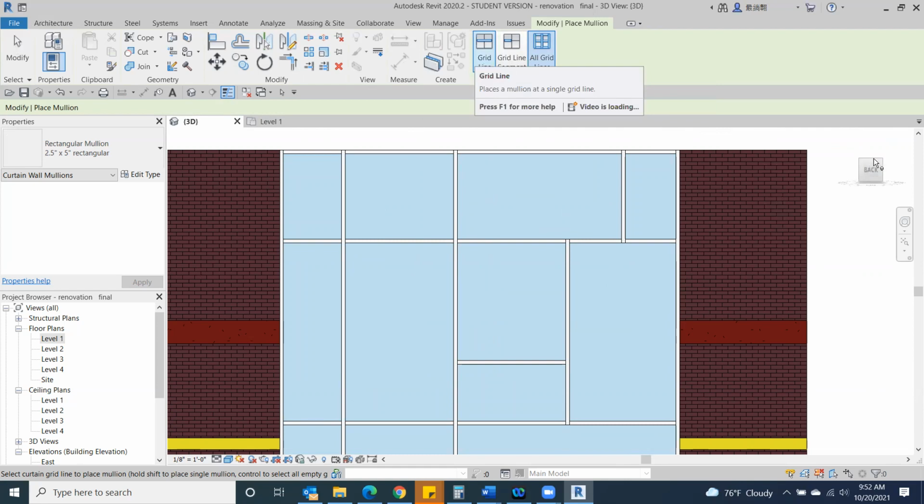All right, so now we have the beginnings of our curtain wall.